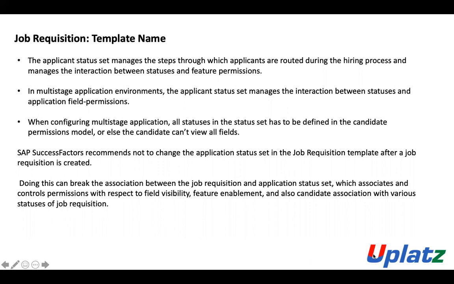When configuring a multi-stage application, always remember that the status and the status set have to be defined by the candidate permission model, which is a completely different model. That lays restrictions on what a candidate will be able to view, and the field-level permissions, what they can view and update in the system. Else the candidate will be restricted from viewing all that information.